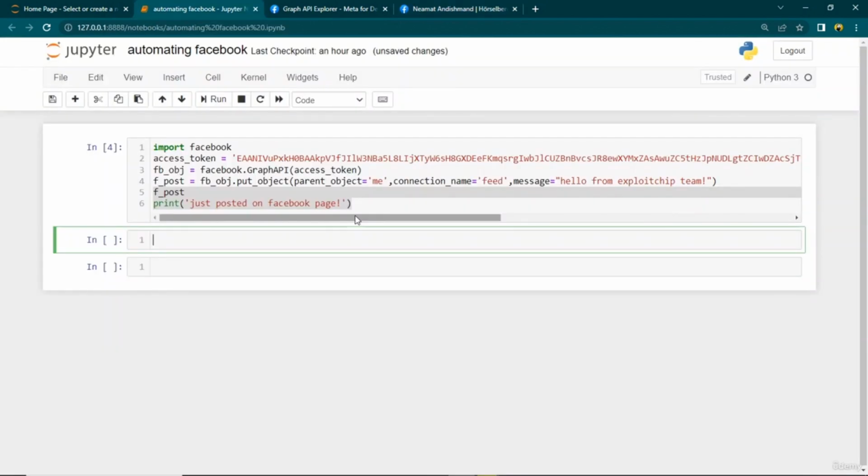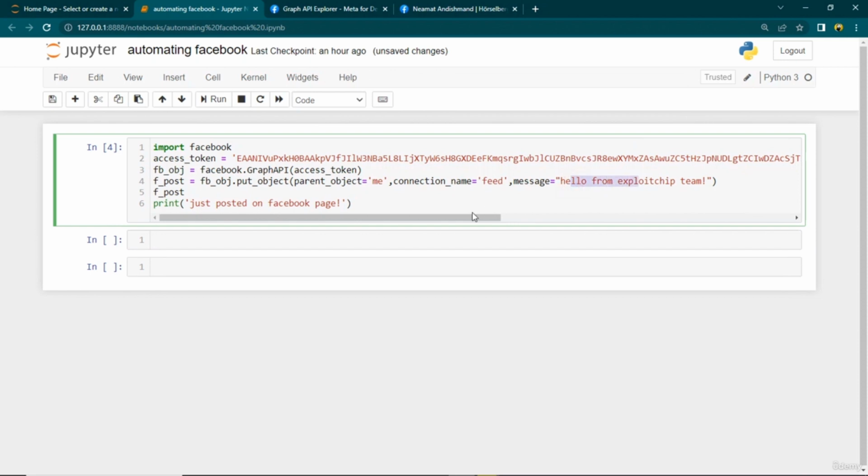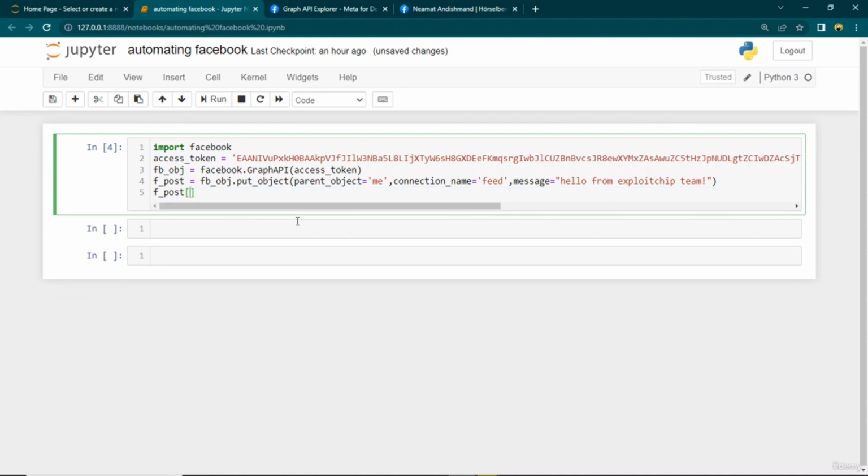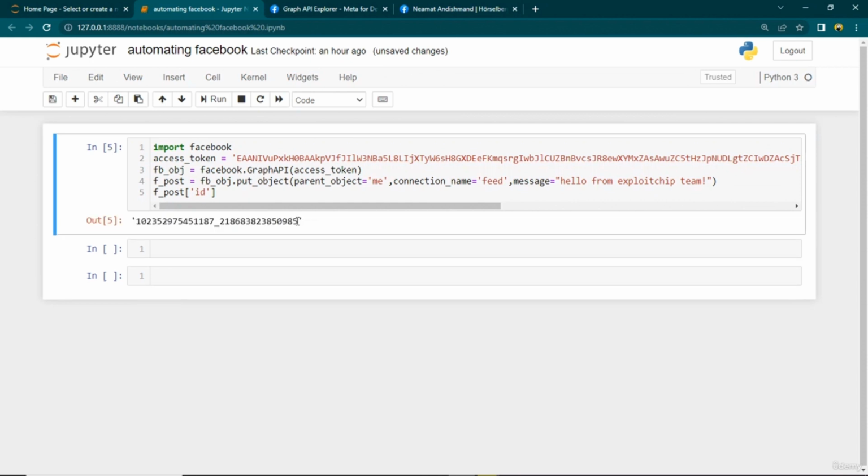Hello friends, welcome back. In the previous lecture we posted a text into the Facebook page that we had, and right here let me show you something. Let me remove this text, and in here if I want to see only the ID, let's see if it is giving me the ID of the post or not. Of course it is giving me. Okay, so we have two parts in this ID. The first one is the Facebook page ID, and this one is the ID for the post that we just provided.